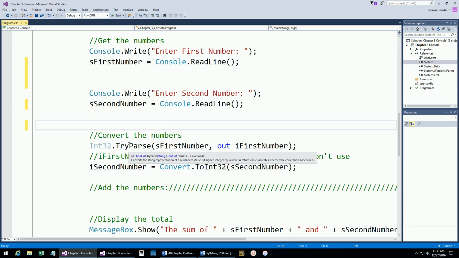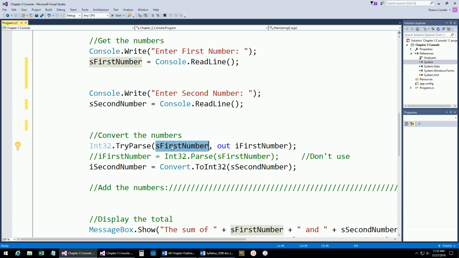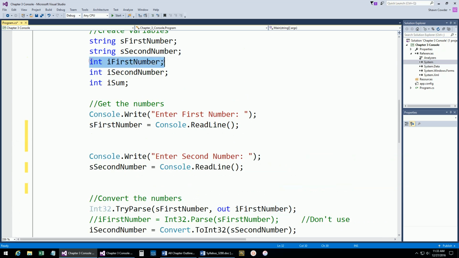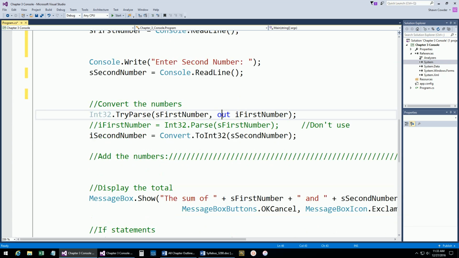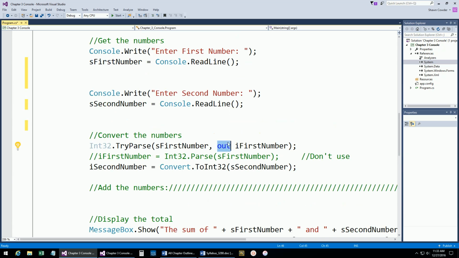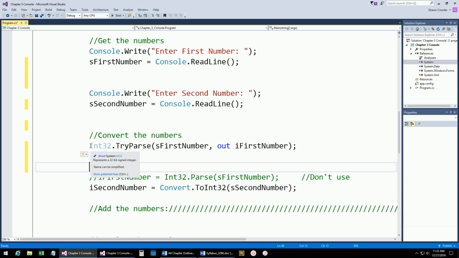So we say int32.tryparse. We pass in the string that we're trying to parse a number out of. If that's successful, it's going to pull out that number and return it in iFirstNumber, whatever variable. Now you'll notice I declared this thing called iFirstNumber. So this out keyword here, which you have to use, for right now means that this method is passing out a value for you, and it just happens to pass it out in this variable called iFirstNumber.